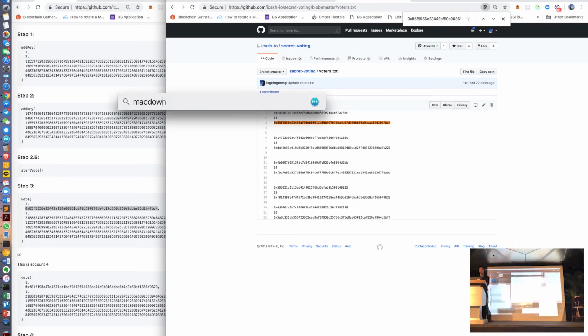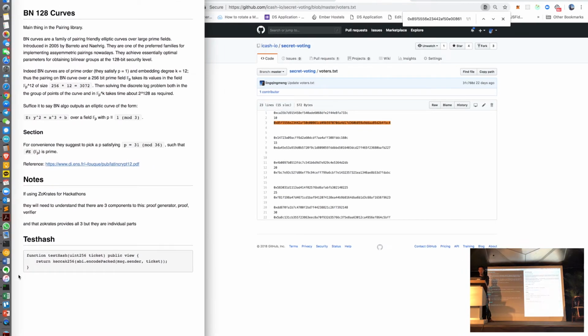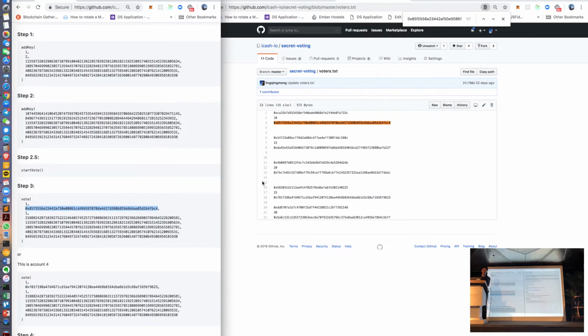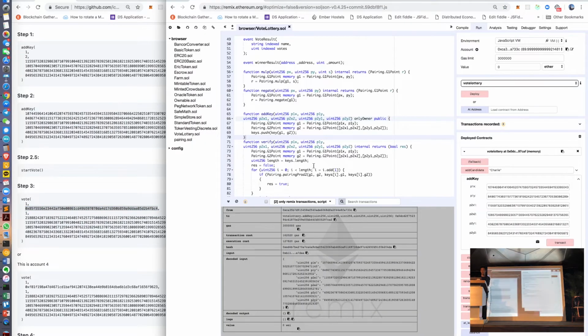For convenience, we want to look at the test hash. Something as simple as using the native keccak256 is enough to just turn that number into a random hex string. Okay, so that's the result of add key, is that they can use those. So now we invoke start vote in the smart contract.